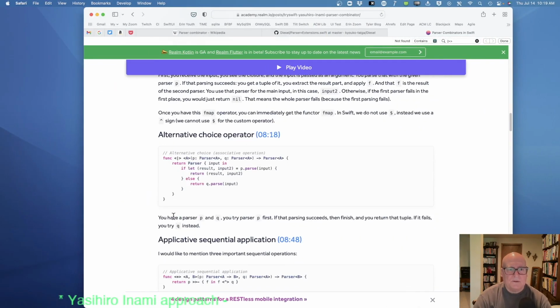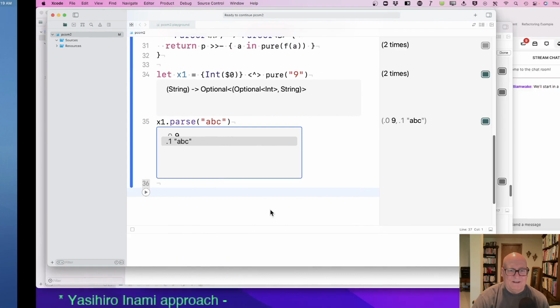All right, so alternative choice operator. This should look familiar. Parser input in. If the first result succeeds, return it. Else return the end of the rest. Okay, that's kind of pretty close to what we did in the other one. I mean, we would expect it to be similar. All right.